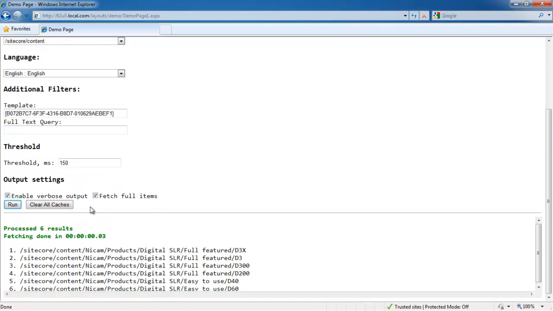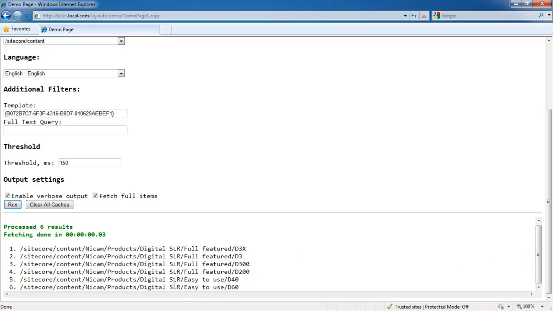So we can see here we're fetching full items, because this mode gives us the ability to actually see the path of the item. So we can see we're fetching all digital SLR cameras from Nikon's products repository. That returned us 6 results in 3 milliseconds, which is really good. This is exactly the performance we would like to see in our production system.